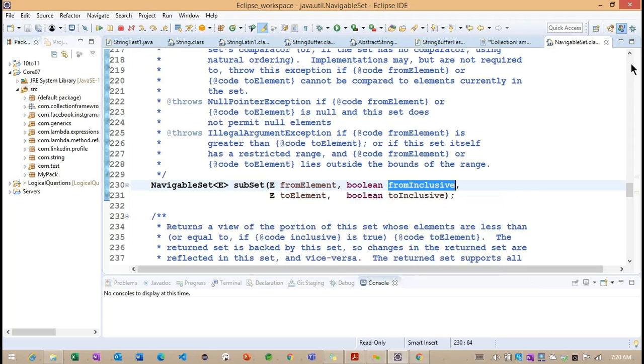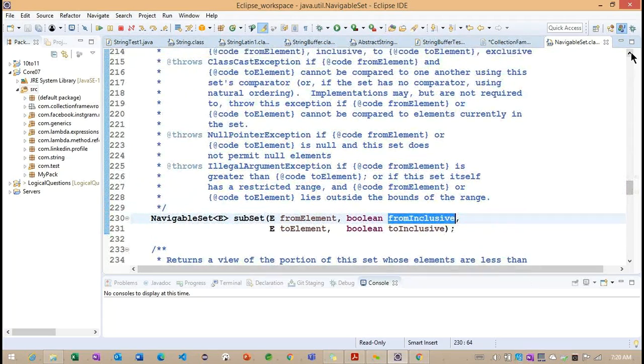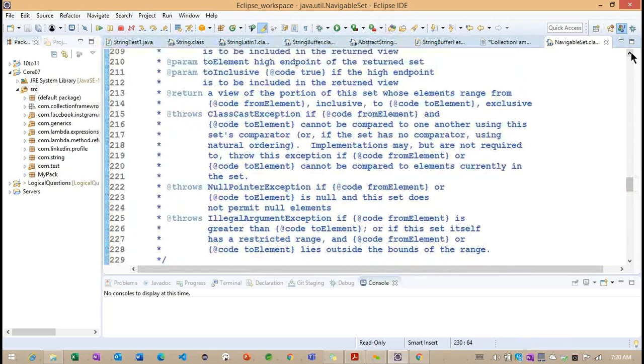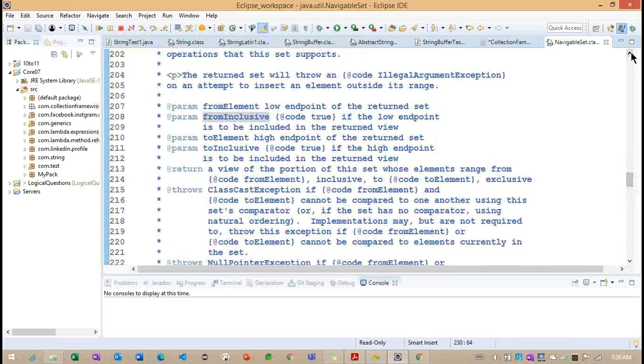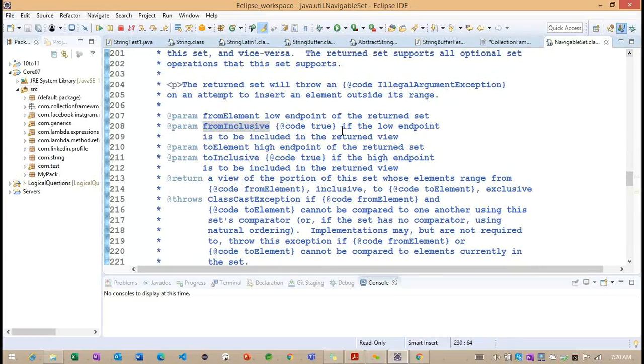But now these are the two Boolean values here, and we need to focus on how these Boolean values are going to work. Now you can see if we make this true, if the low endpoint is the lowest element to be included here. Getting the point. And the true includes here. From include and to include here, so highest endpoint.